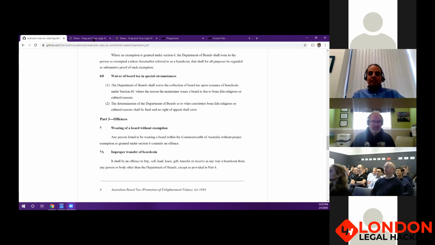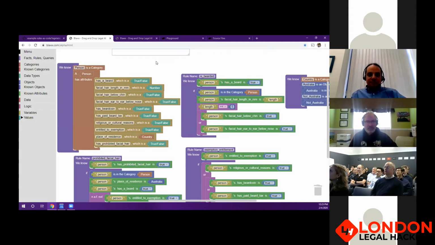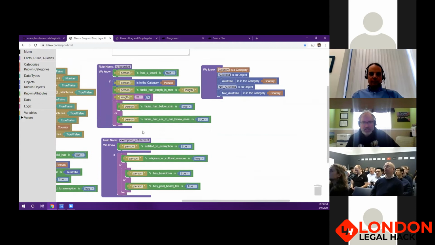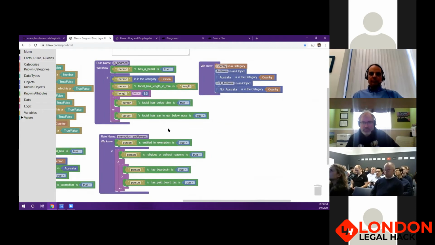So what I did is I built this tool Blocks, which is a combination of two open source projects. It's Google's Blockly, which is for building visual programming interfaces like this one, and the open source programming language Flora-2. So what's on the screen here is an encoding of the Beard Tax Act in Blocks.